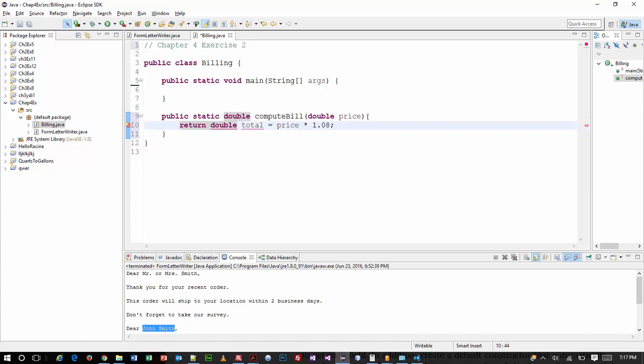It doesn't like it though, does it? Yeah, it doesn't like it. Okay. All right. Since it doesn't want me to declare it and return it at the same time, all right, whatever.